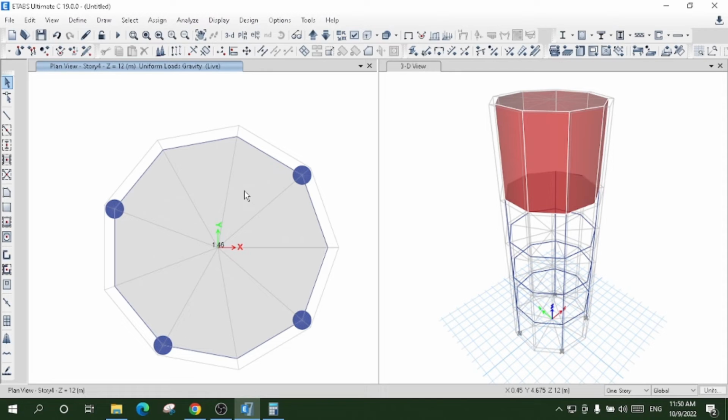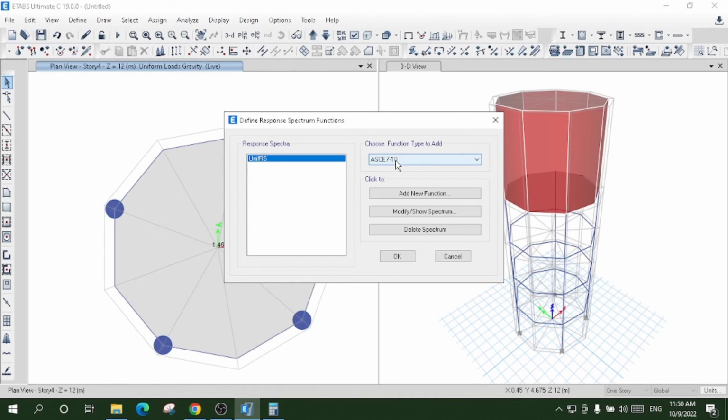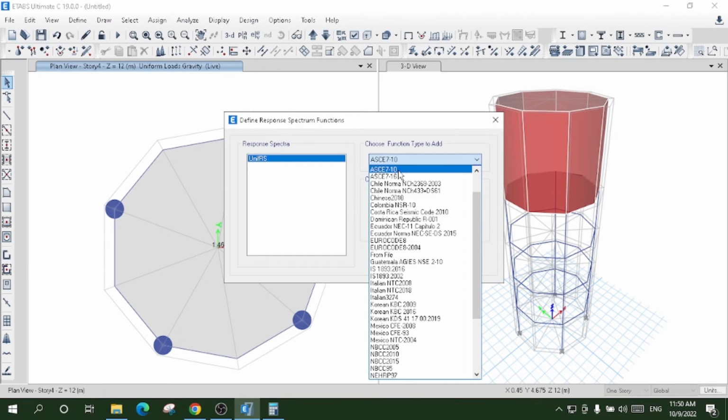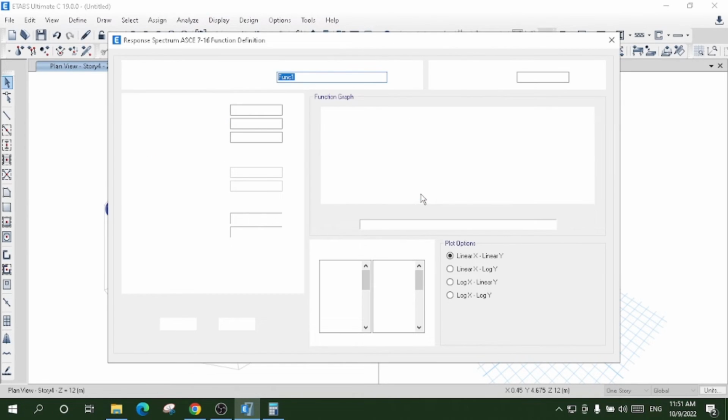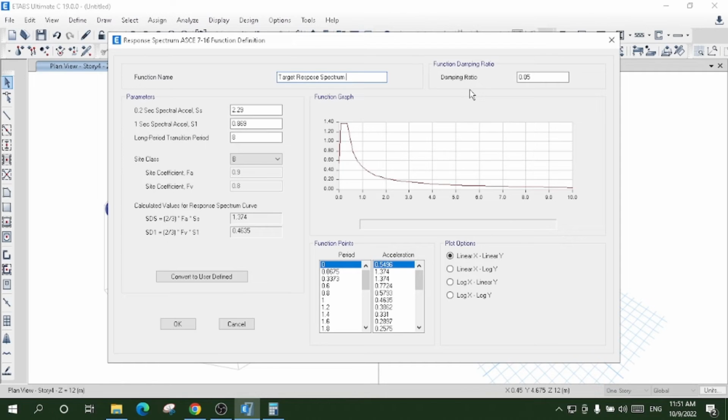So now I am coming here to define its response spectrum. I will put here the code, American Society of Civil Engineers ASCE 7-16. I will add a new function. I will put a name here, target response spectrum.